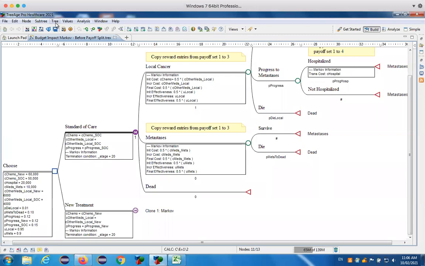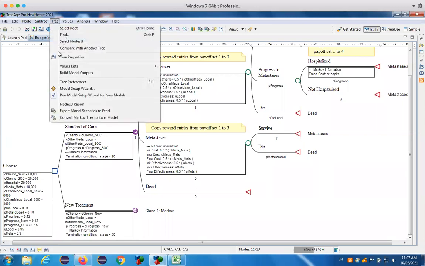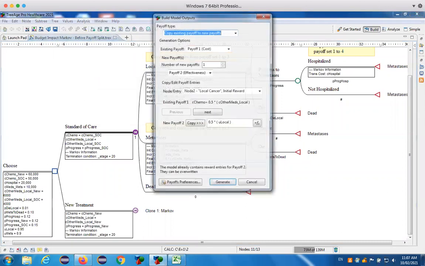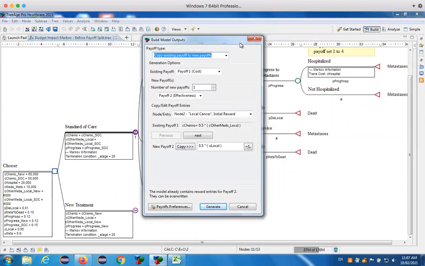I want to split the total cost into two new payoffs, a chemo medicine cost and also a hospital cost. So I go to the tree preferences and then I select build model outputs. When I select that, this is what is going to give me the ability to create new payoffs in the model. Prior to having this tool within TreeAge, you'd have to go through your Markov model node by node to do this. So hopefully this will show you a quick way to do that.